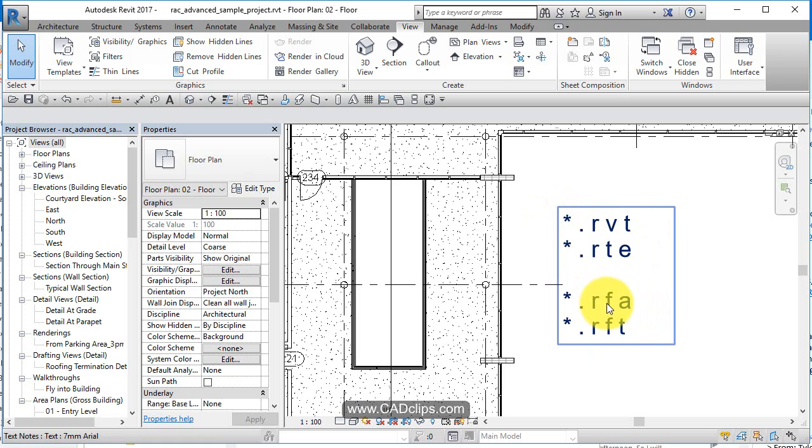An RFA is a family file, like a chair or a door or a beam or a column or a light fixture. These are .rfa files, and to create one, we use a family template file, RFT. So RFT is a family template file used to create families. RTE is a project template file used to create project files.